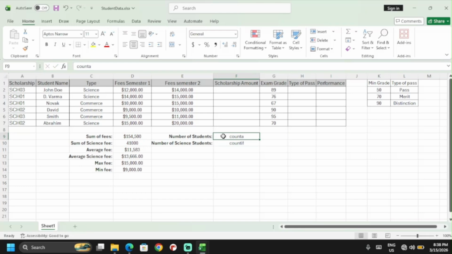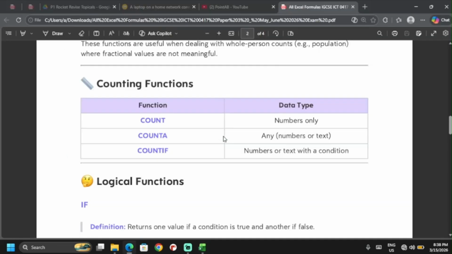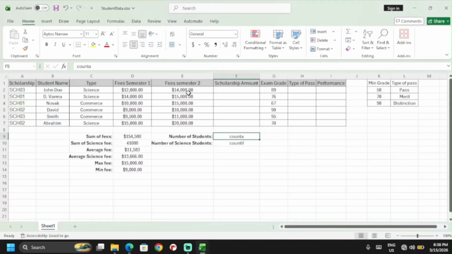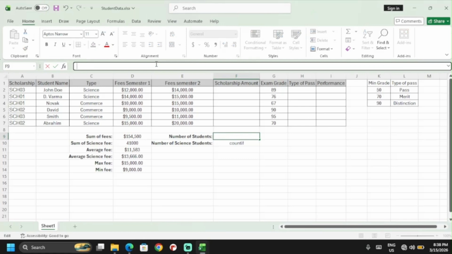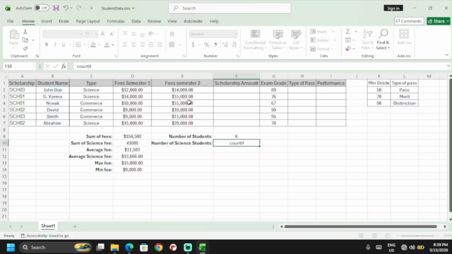Now, if you want to count something that is not numbers, that has text in it, use COUNTA. So with COUNTA, you just select. Say you want to count the number of students we have, you just select this whole range and hit enter. Alright, so we have six students.